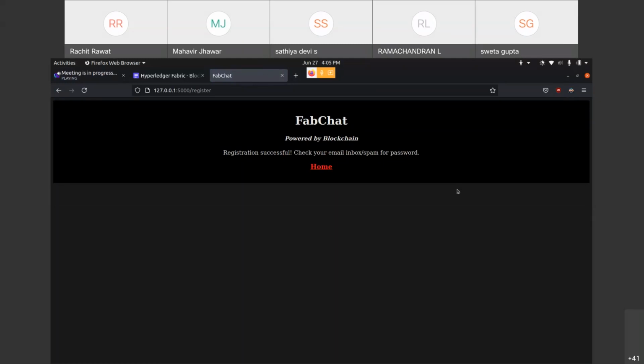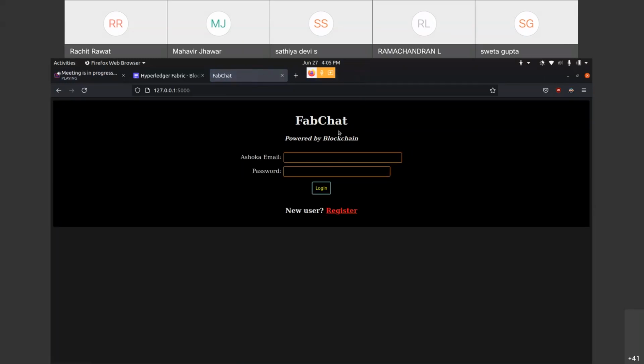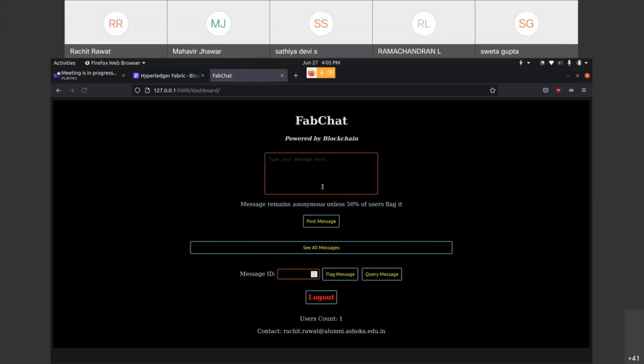Right now I've disabled that since we are doing a demo. The default password I've put is 0000. So let me just enter that, 0000, and then I'm going to log in. Okay, now we have entered the dashboard.